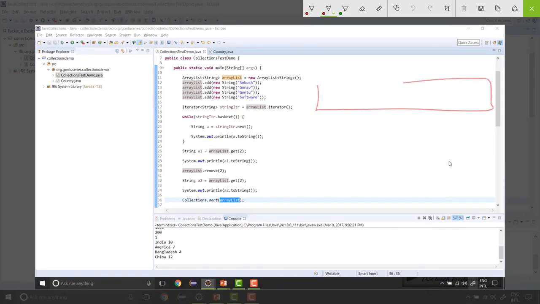So if this is the memory, you stored Ankush here, then Gaurav here, then Gontu here, and then software here. Once you make a call to the sort function of Collections and pass the array list to it, it's going to rearrange this whole list in a new order, and that is lexicographical order, dictionary order. It's going to store Ankush here, then Gontu here, then Gaurav at this position, and software is going to remain at this position only.